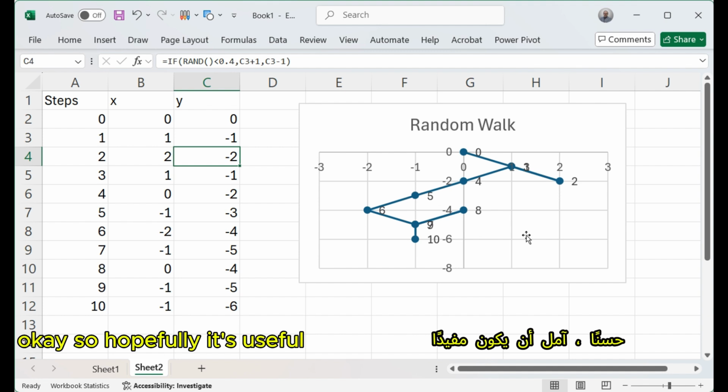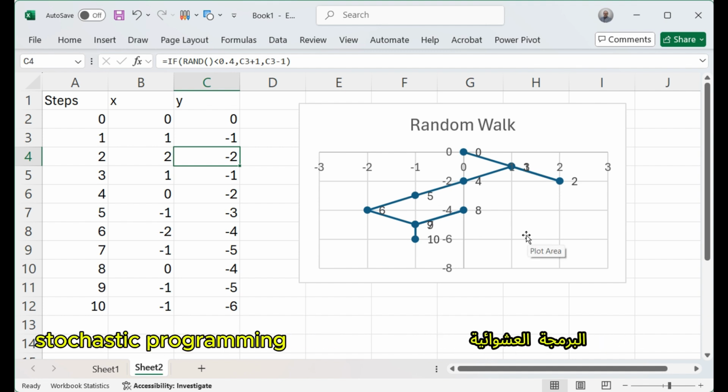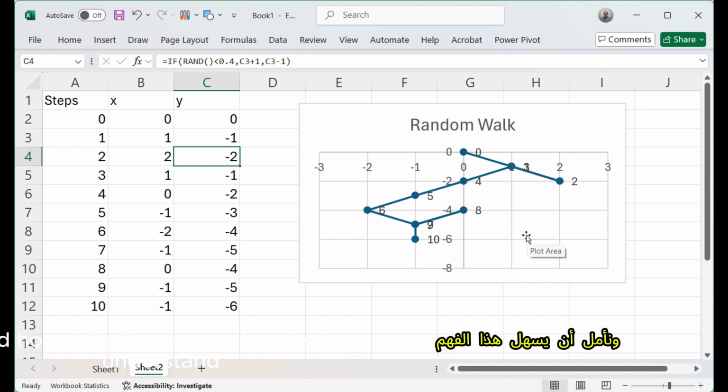Okay, so hopefully it's useful. This is a very interesting concept in stochastic programming, and hopefully this makes it easier to understand.